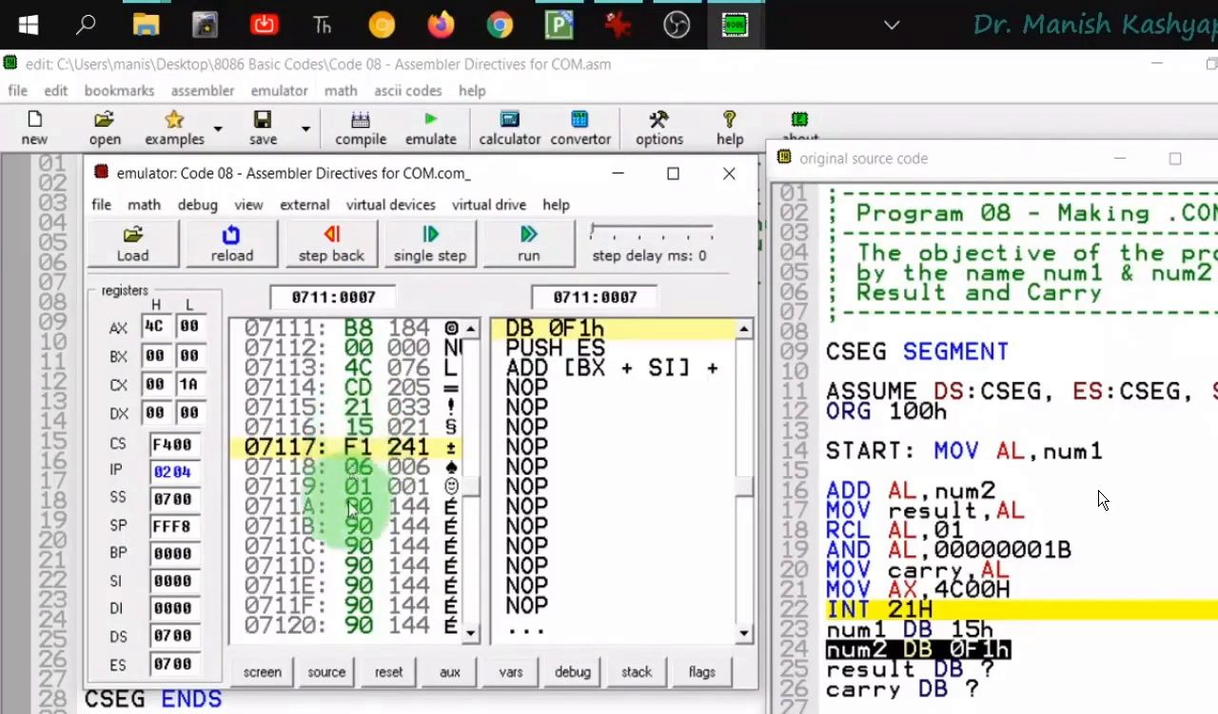So 0 is stored here, and inside the position of carry, you have got a 01. So this is the correct result, 06 and 01. So in these two locations, your result has been stored. Right. And so this is the way your .com style program has run.